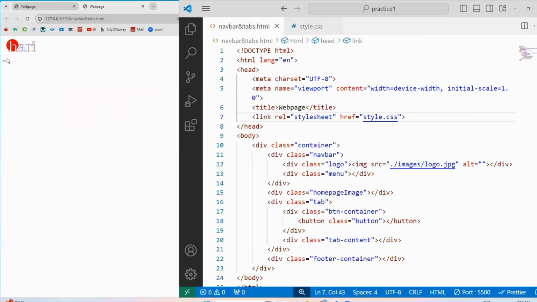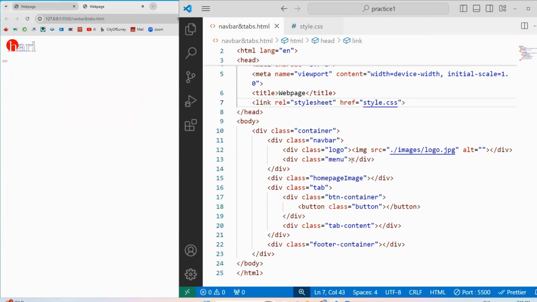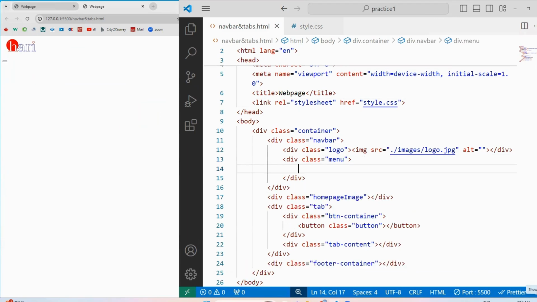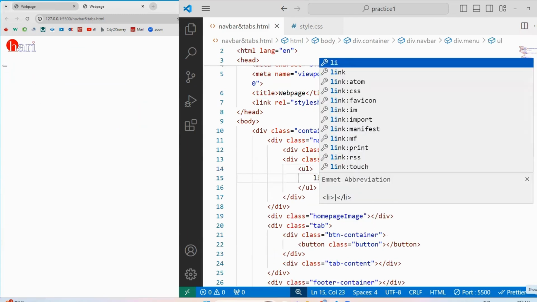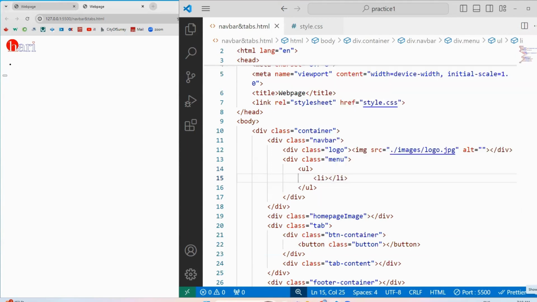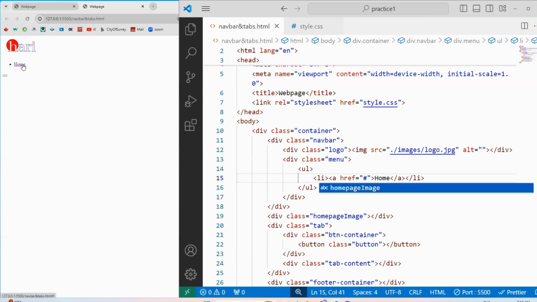Now we have this logo. Now let's work on this menu. Inside this, I want an ordered list, and inside the ordered list, I want a list of menu items. Anchor, and then I want to make it clickable. So href is hash, and inside this, I want the menu name to be home. Now you can see that home is created here.